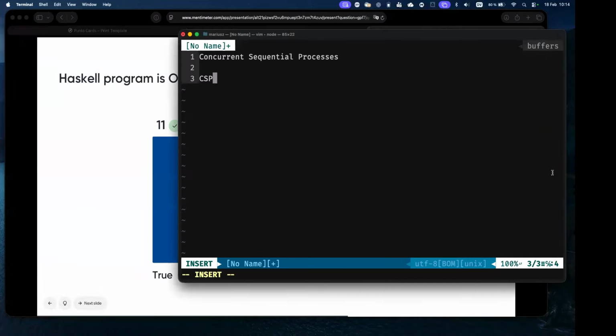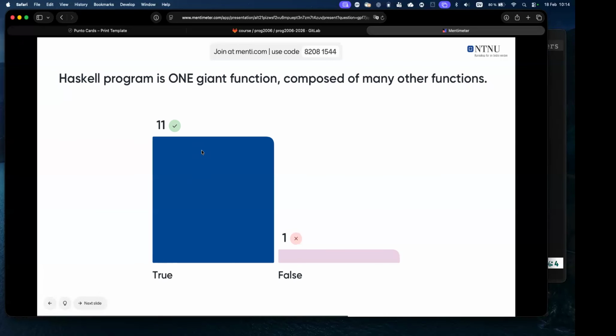Which is different to CSP. In CSP, we don't have that. We don't have the ball. We basically have the interaction and we focus on the interaction. So CSP is a different way of organizing our thinking and organizing the processing. So yes, it is one giant function, and it is just composed of many other functions.